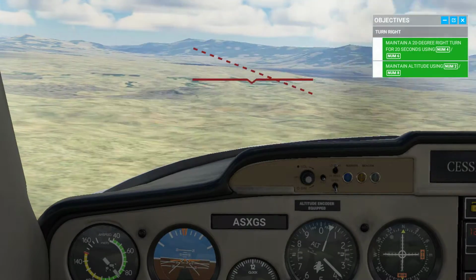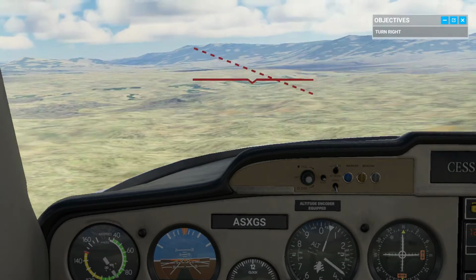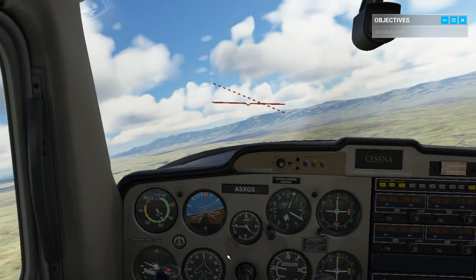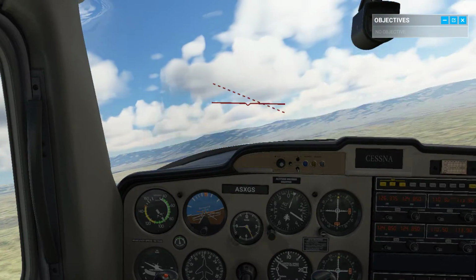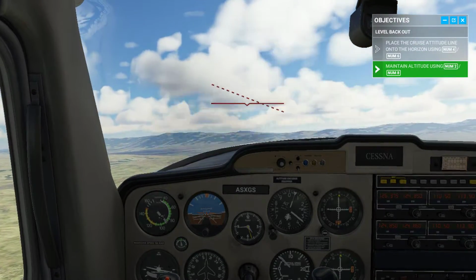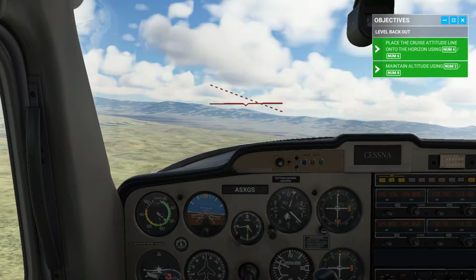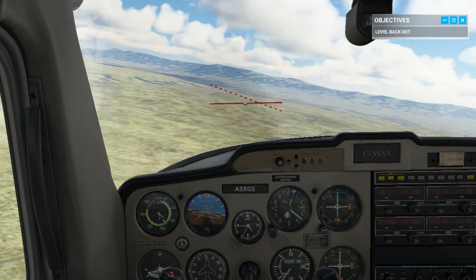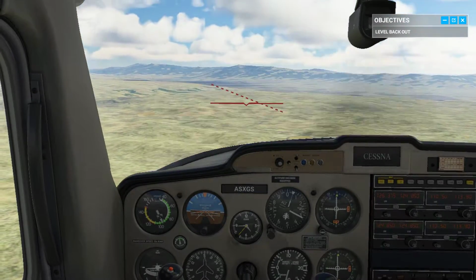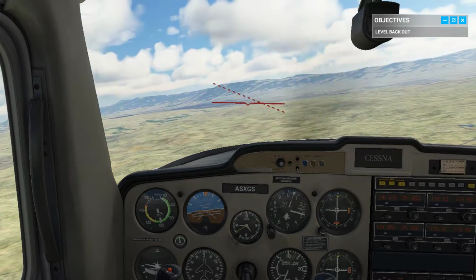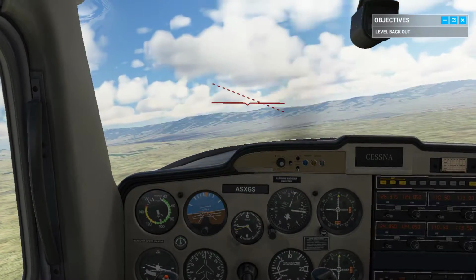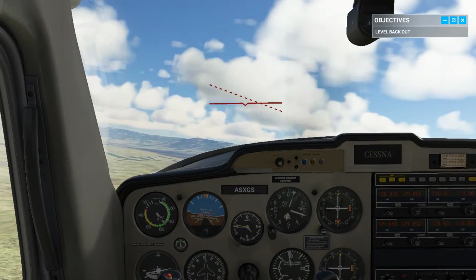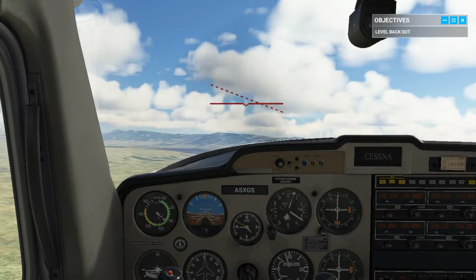Keep working on it, you'll get better. Keep working to maintain a constant altitude during the turn. Level us back out now. That's good. Remember to maintain altitude while leveling off. Additional practice will help, don't worry. Small corrections on the yoke will lead to more accurate turns.